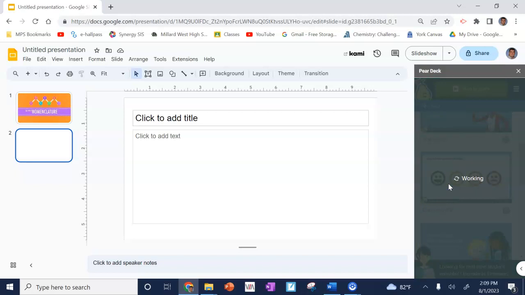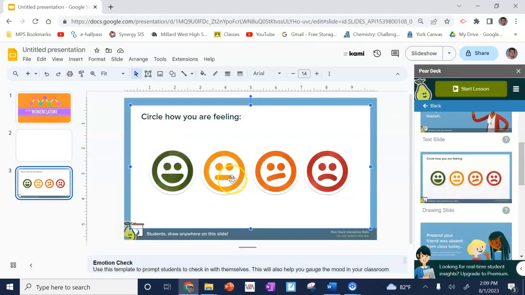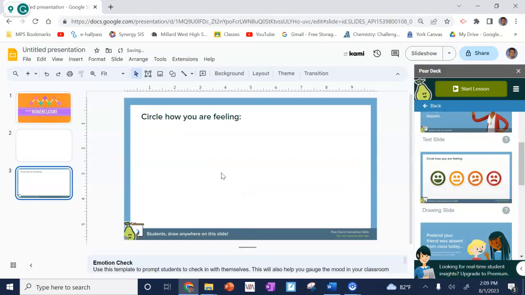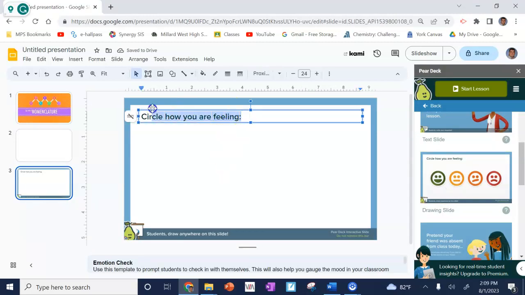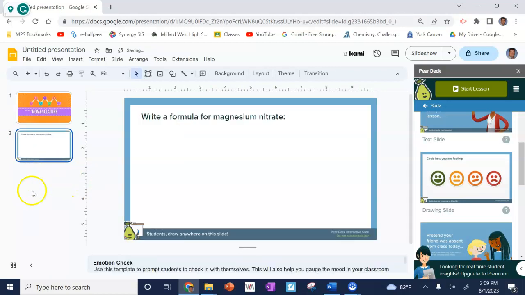This one where how you're feeling, and you click the little smiley face. And first thing we're going to do is delete those faces. And we're going to come in here and change the text box. So instead of saying circle how you're feeling, let's say I want to give a question. Let's say we want it to get a formula for magnesium nitrate. Okay, and I've got to go back and delete this blank one, I guess. And then that looks good.